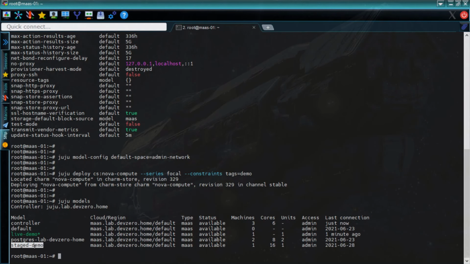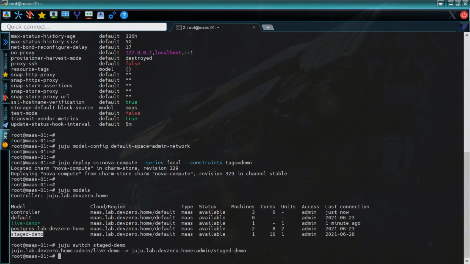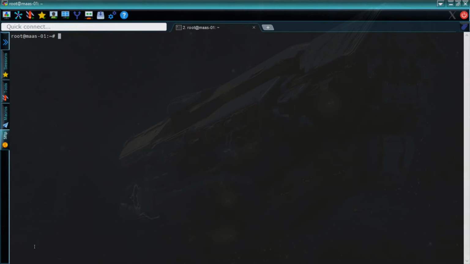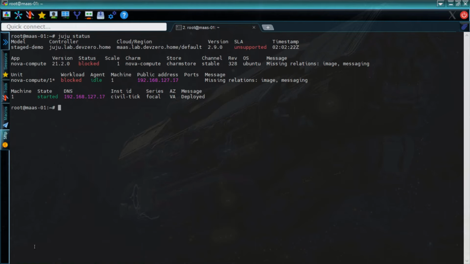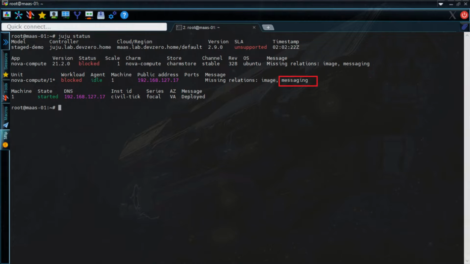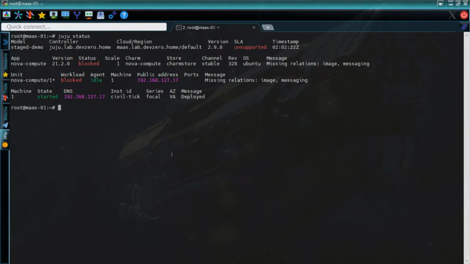Now this will take a little while for the machine to boot and get an OS pushed to it, so I'm going to switch to a model that I prepared earlier. On this model, we can see that Nova Compute is already deployed, but you'll notice that the unit state is blocked, and that's because it's missing relations to a message queue provided by RabbitMQ and imaging provided by Glance.